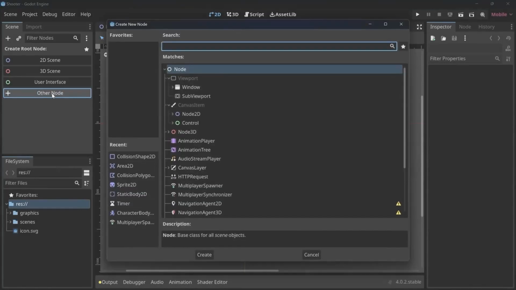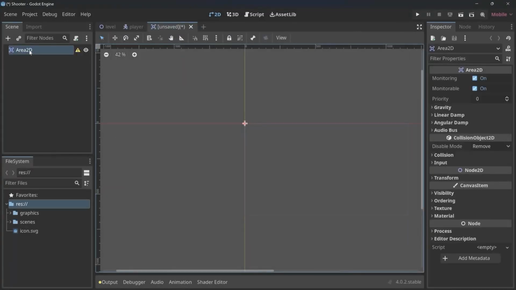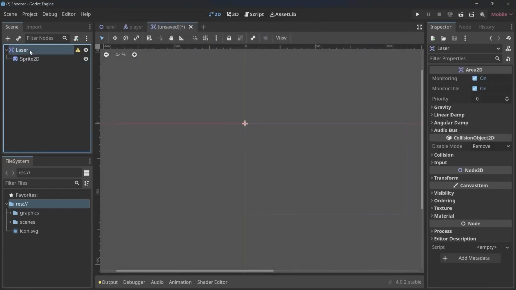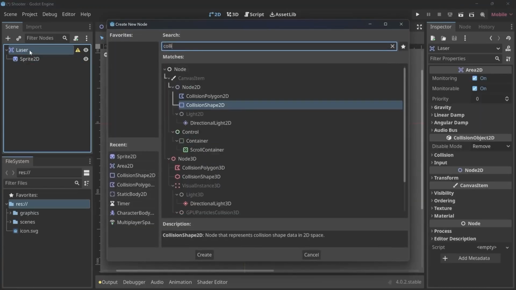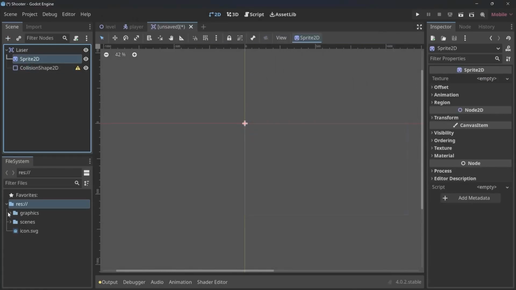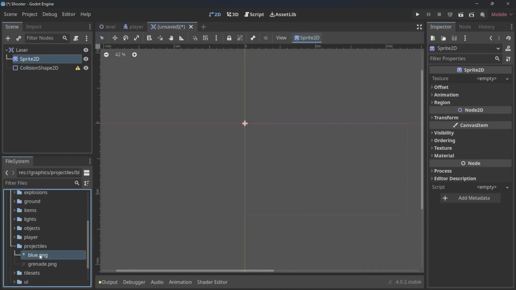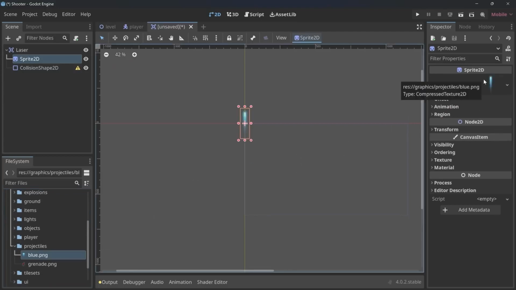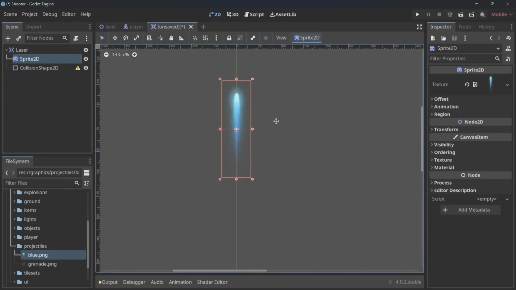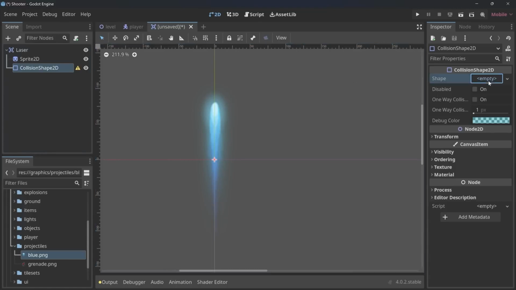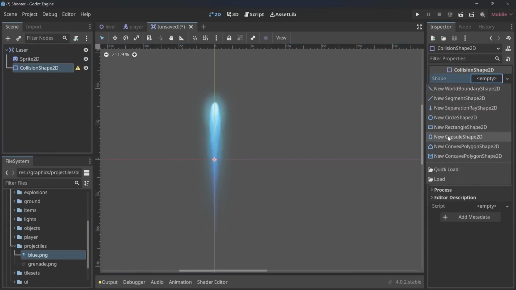I want to create another node, which is going to be an area 2D. This area 2D, I want to rename to laser right away. And now we have to do the usual. We want to add a sprite, and I want to add a collision shape 2D. For the sprite, we will need a texture, which we get inside of graphics, and in there we have projectiles. The file we need for this one is called blue. I just have to drag it in there, and then we are getting the image of a laser. Next up, we have to add the collision shape. For that, I am going to go with something we haven't used yet, which is a capsule.